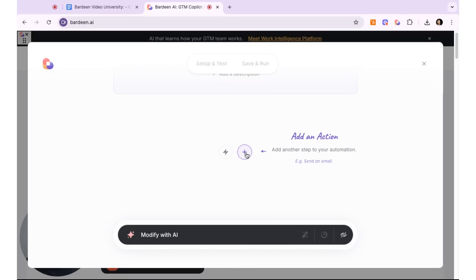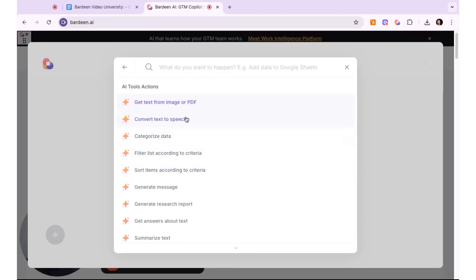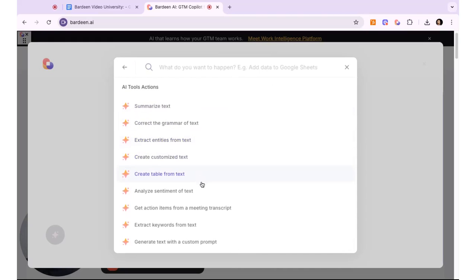So first off, I'm going to click the plus button, add an action here. And you're going to see several options here. We're going to go over each of these individually, but for this specific one, we're going to focus on AI tools. So we're going to click on this, and you're going to see lots and lots of different options here.